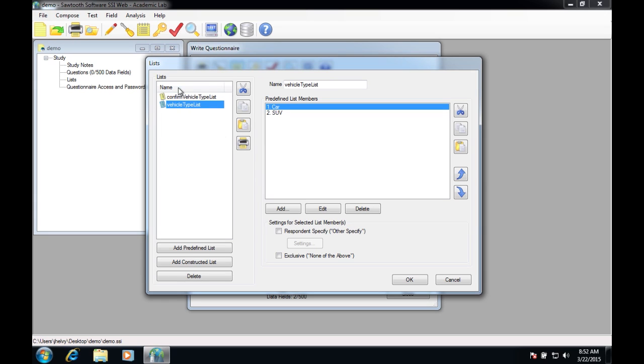So what I need to do first is I need to make a constructed list. These are predefined lists. I've predefined what's in them. A constructed list is going to dynamically build as the survey goes. Alright, so what I want to do is make a dynamic list that adds one of these two once you've already chosen it.